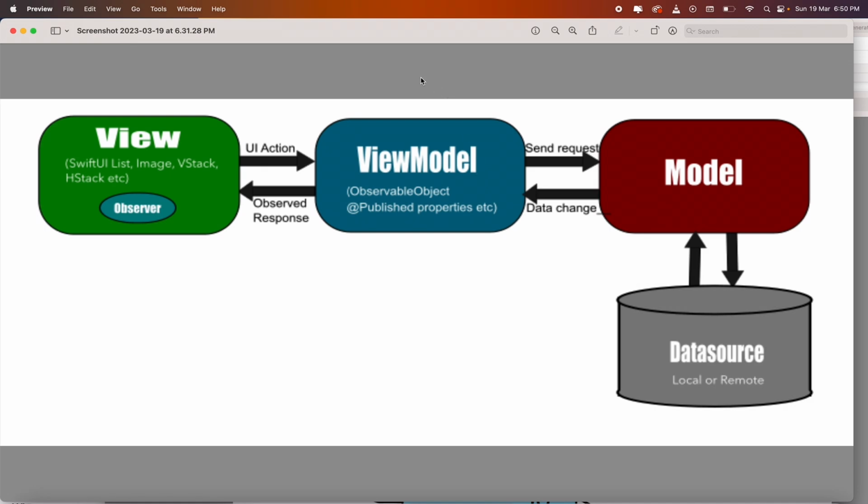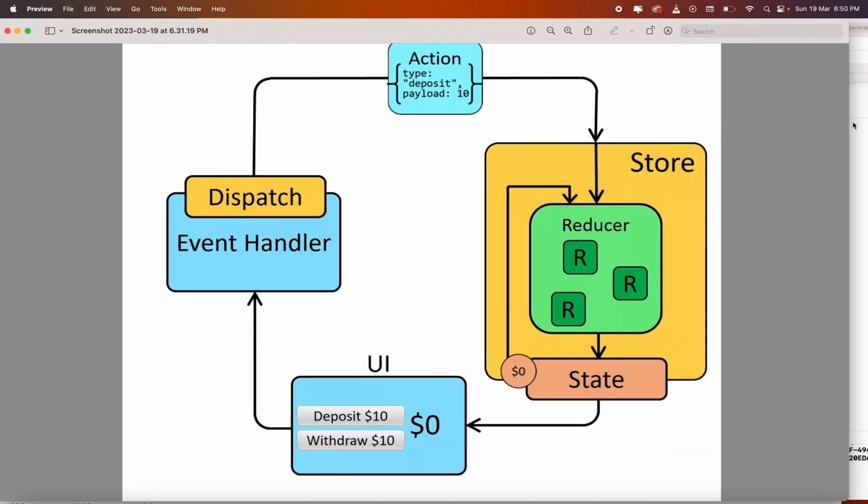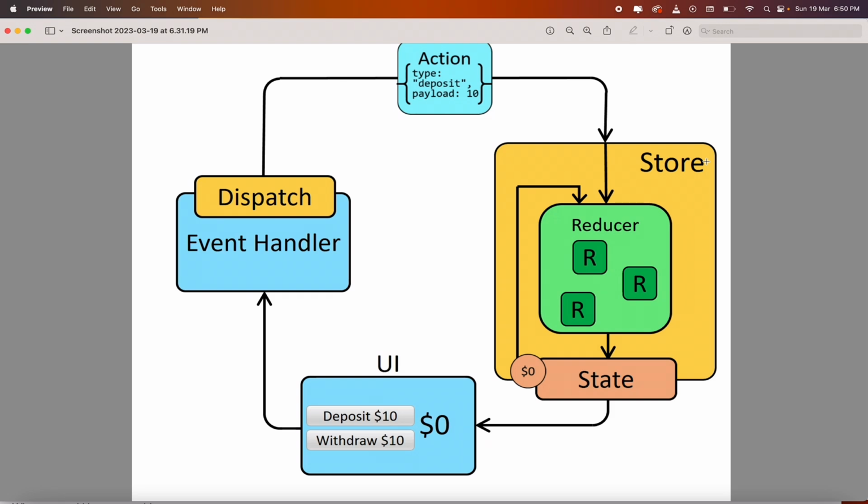The other problem is that this architecture does not have any mechanism to monitor app state. So we have to resort to other architectures like Redux. What happens in Redux is that there is one central state of the app, which keeps account of all the state transitions.